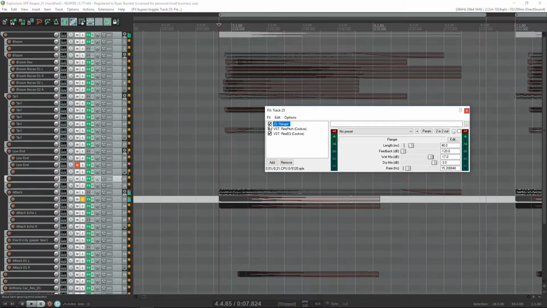But it's really not too crazy. Another thing that helps is adding the wet mix up. This is a little bit more prevalent when you actually lower the rate.